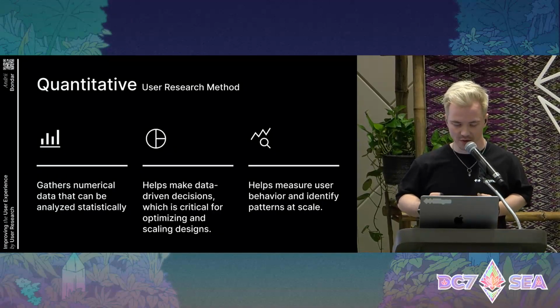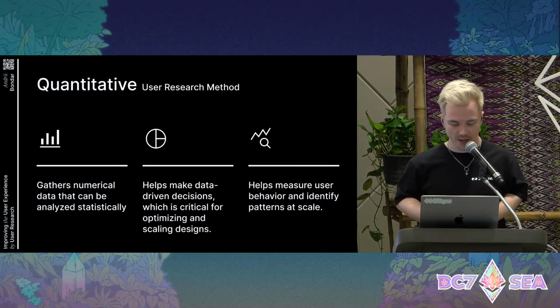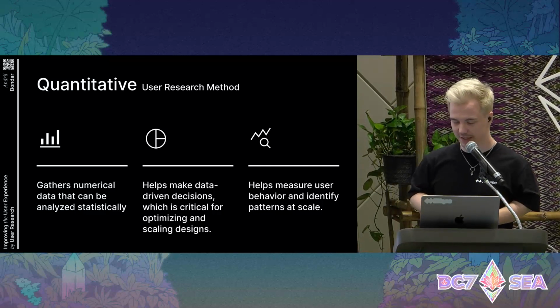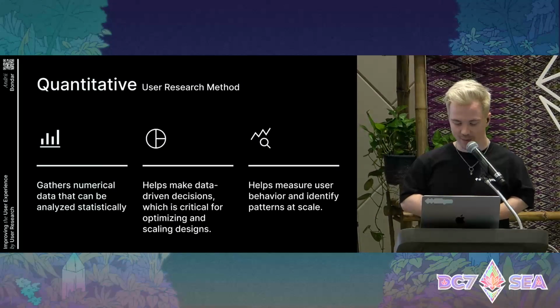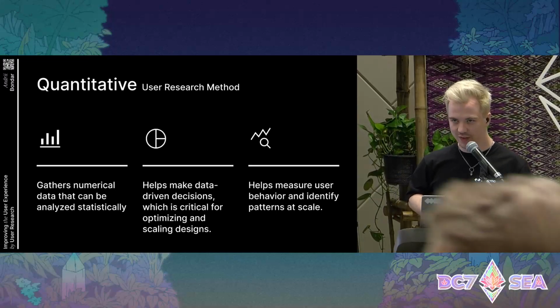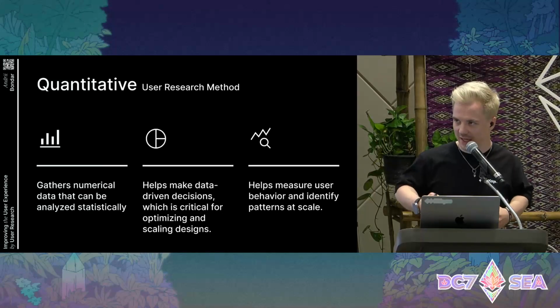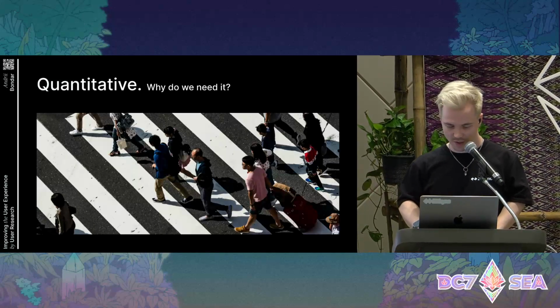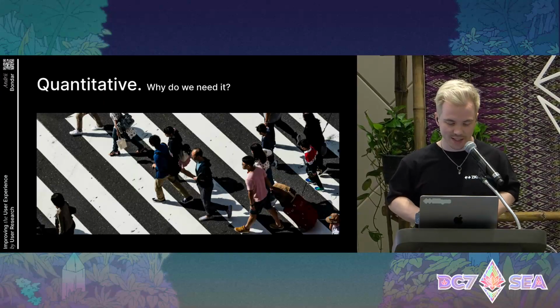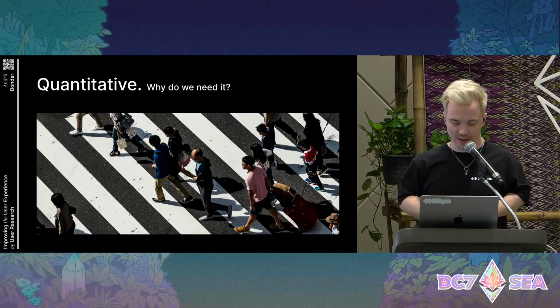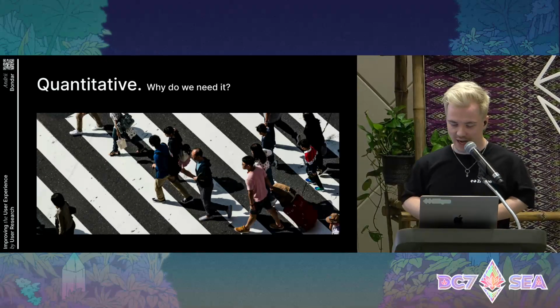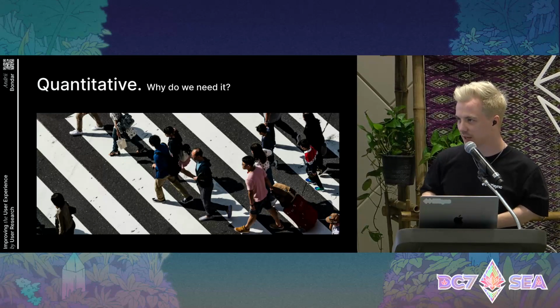Before we dive into qualitative research and practice it, let's briefly cover the quantitative method. Quantitative research gathers numbers that can be analyzed statistically. It's essential for making data-driven decisions, optimizing designs, and identifying patterns in user behavior at scale. Why do we need it? Quantitative research is essential when we need measurable, data-driven insight to guide our design decisions. It helps us collect numerical data that can be analyzed to reveal patterns, trends, and relationships.